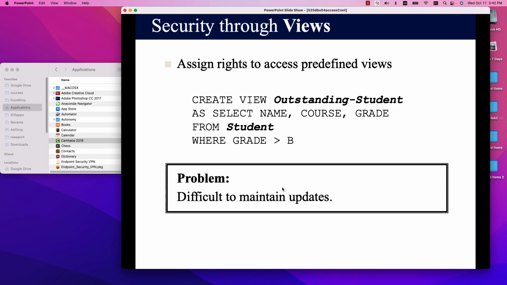Difficult to maintain objects updates. That is the view. If we want to update something on this view, it is prohibited because this is not a base table. You can update anything on the base table, but not the views. Views, only view. What that means is that we simply read it.